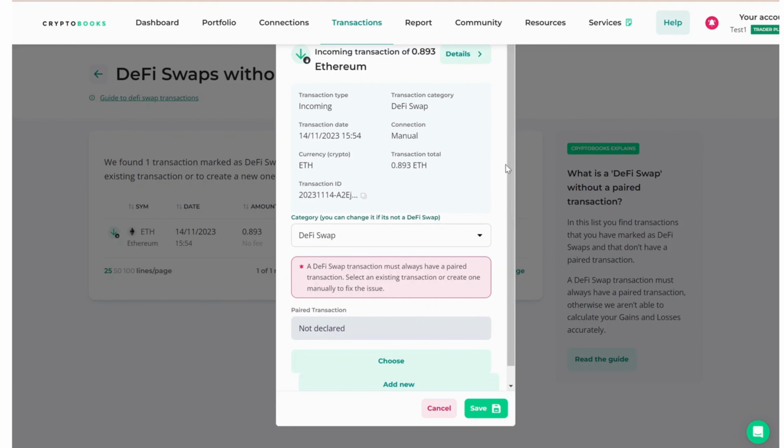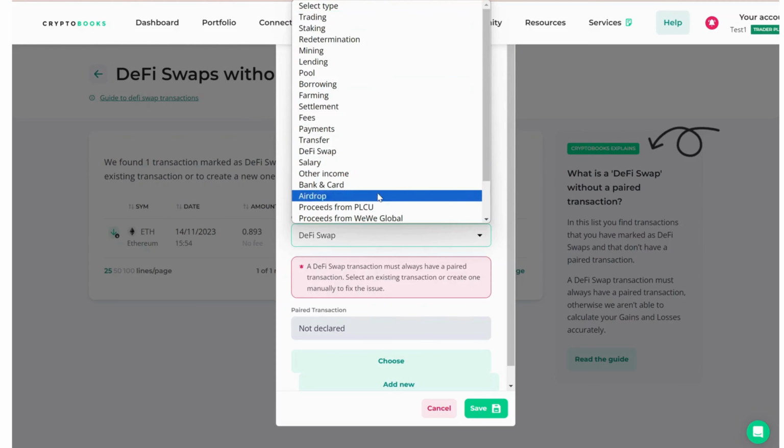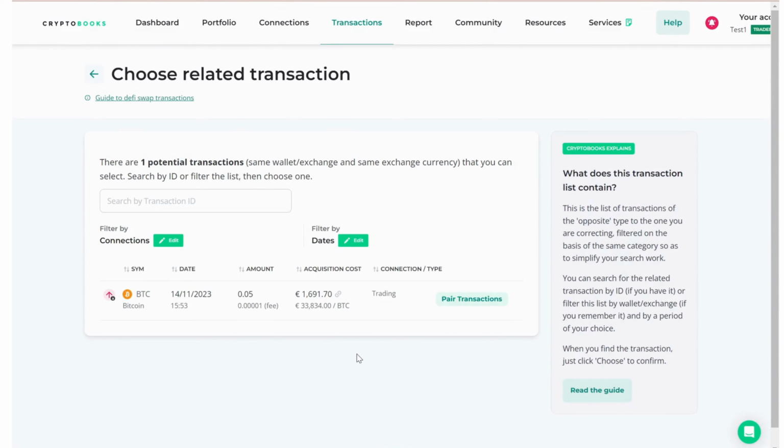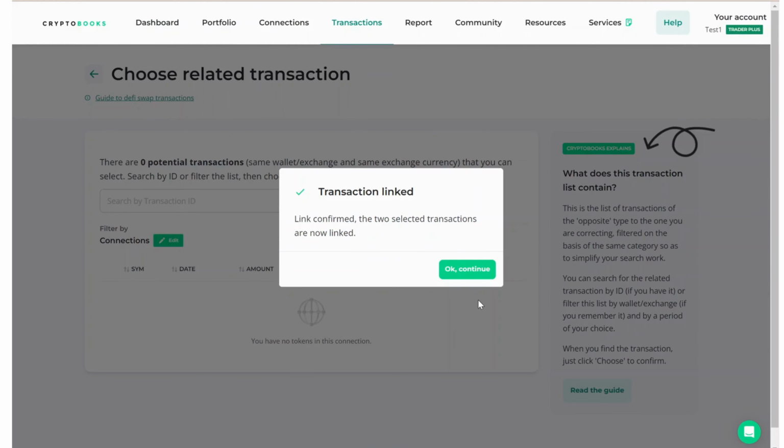By clicking on Correct, besides visualizing the details of the transaction, we are able to change the category once again in case we change our mind, or to choose the transaction to pair, or add a new one in case the transaction is not present in our CryptoBooks account. In this example, I will click on Choose, and as we can see, the transaction to be paired is suggested by the software. Now, the only thing I have to do is click on Pair Transaction.